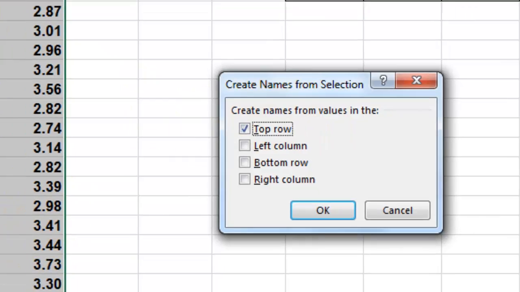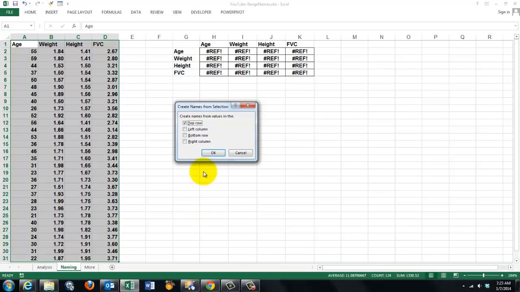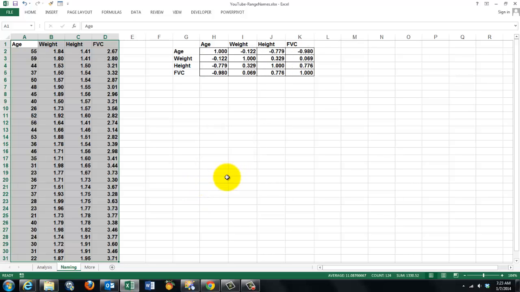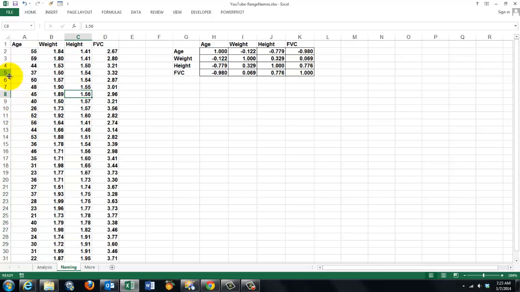Sometimes you want also in the left column. And at the moment I click on OK, not only do my formulas work now, but I also got those names. Just check it in the name box. And there they are: weight, height, forced vital capacity, and age. What is so nice about that is that it saves you a lot of work. And there is another advantage of names, and that's what I'm going to show you here.